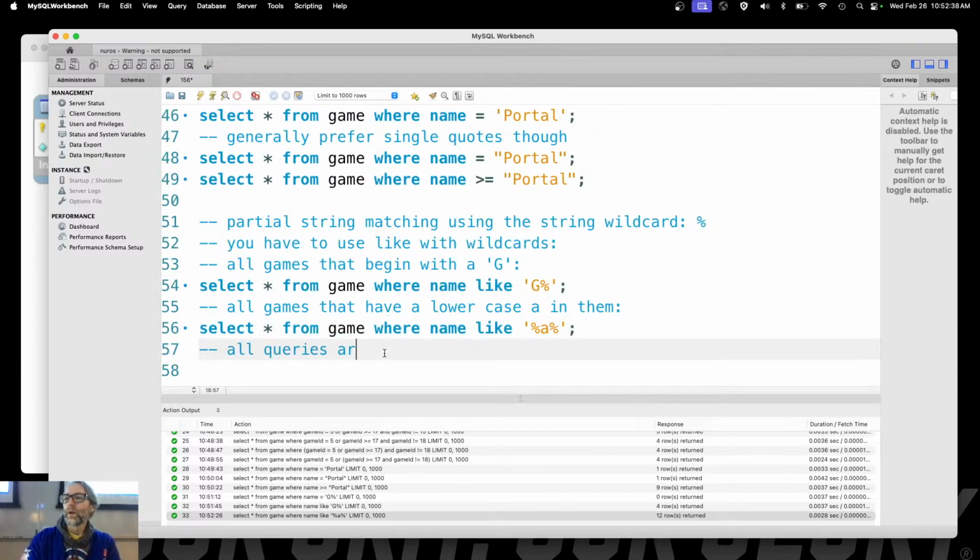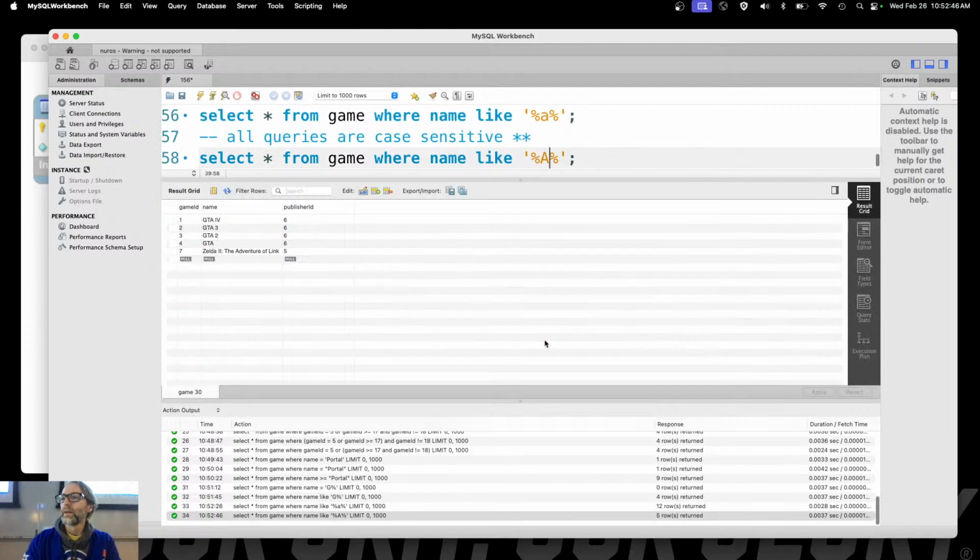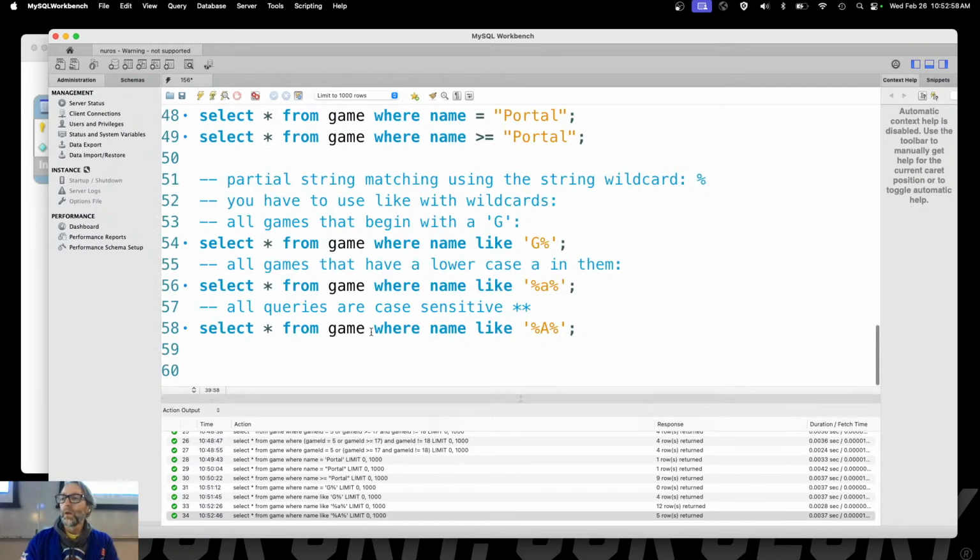All queries are case sensitive. I'm going to put an asterisk there because we're going to come back to it. So if I did this with a capital A, I'm going to get completely different games. The GTA games are still there because there's a capital A in it. But Adventures of Link is why we're getting that one now, a capital A. But I'm not getting as many games as I was before. So what do I mean by this asterisk here? I'm going to fill in the blank here.